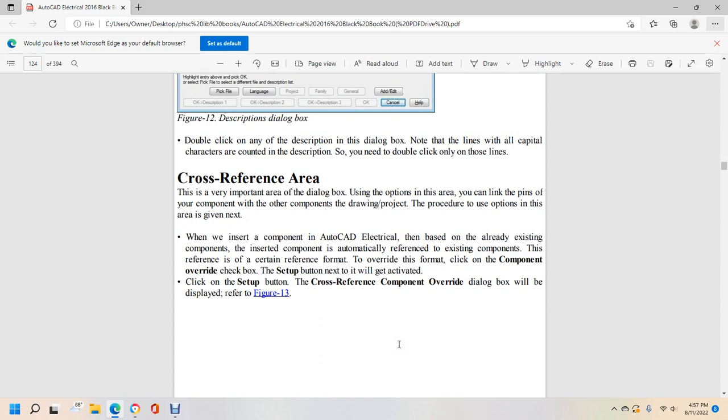Cross-reference area. This is a very important area of the dialog box. Use the options of this area to link the pins of your component with other components in the drawing project. The procedure for the options of this area is given next. When we insert a component in AutoCAD Electrical based on already existing components, it is inserted automatically, referencing the existing components. This is a reference with a certain reference format.